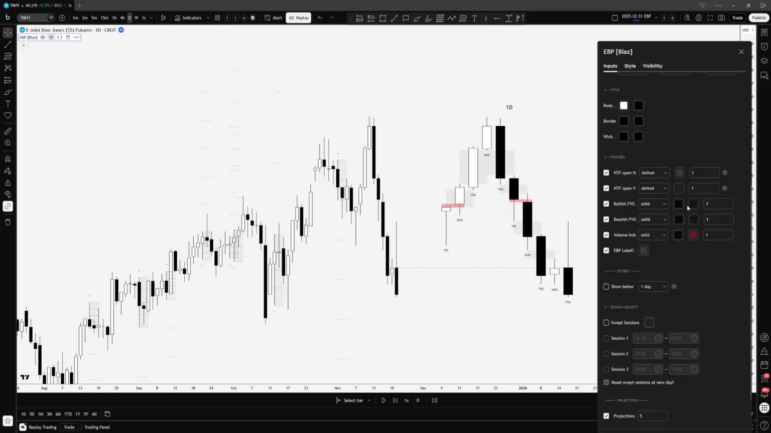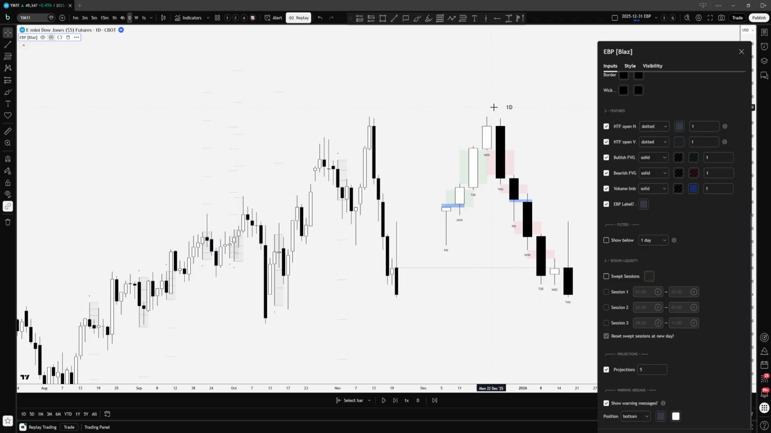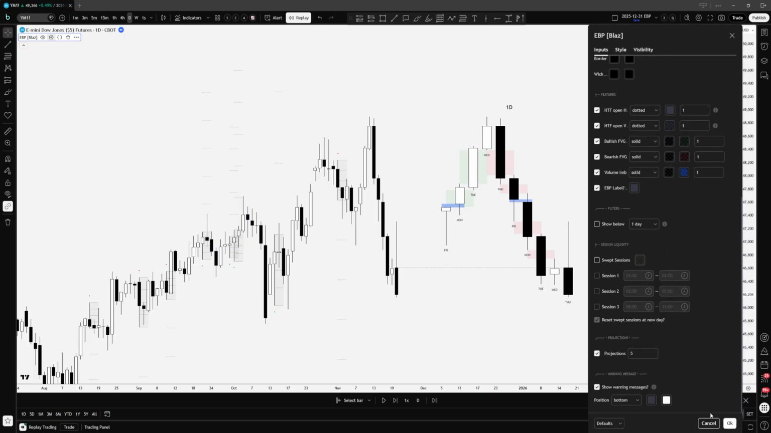Bullish fair value gap, if you'd like to change that to something else like green rather than gray. And if you like the bearish fair value gaps to be red, you can do that. Volume imbalance, if you have a preference like blue or something, you can do that. All these are fully customizable based on your theme and preference. These labels, you can keep them on the chart, or if you don't want to see them, you can remove them, and you can also change their colors as you like. I'll keep all the settings as they were.